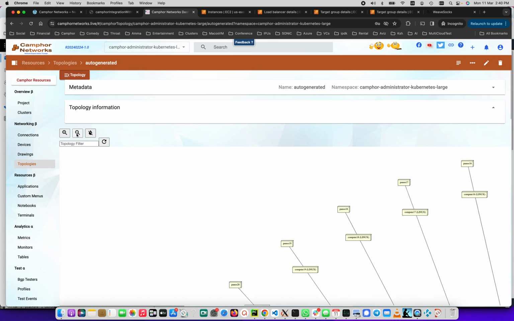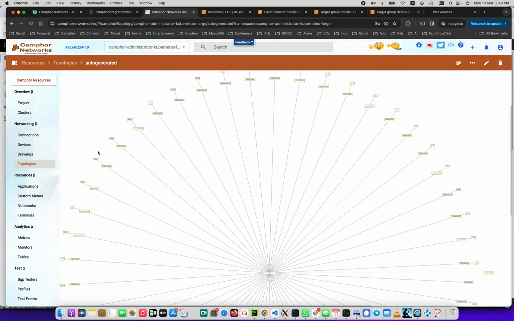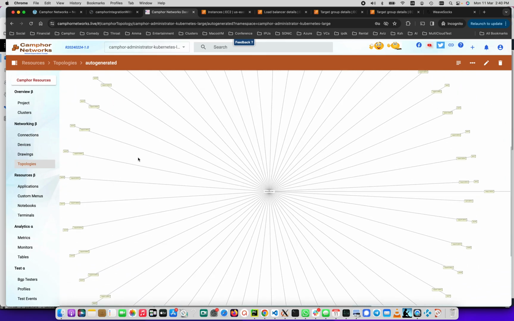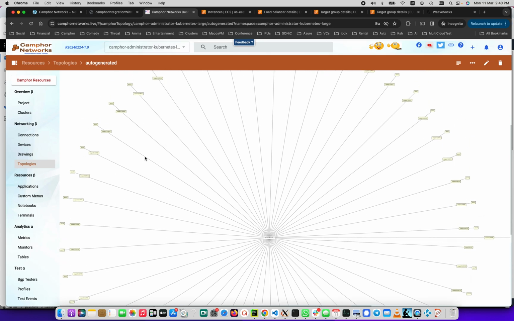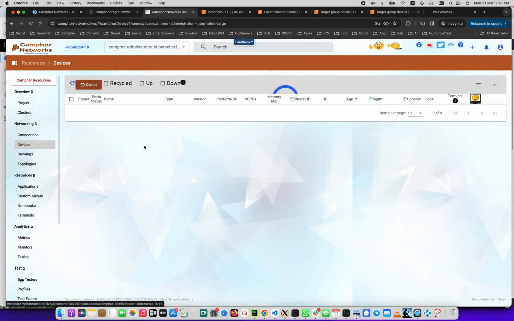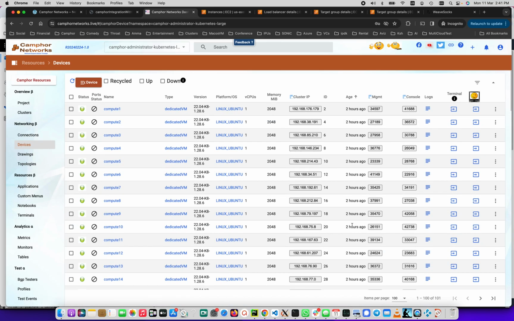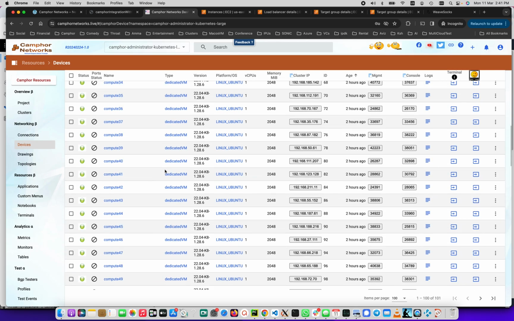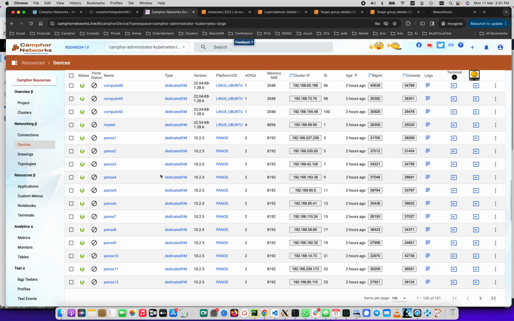High-level topology: I have a set of 50 node based Kubernetes cluster. They're all connected in the back end with what I call the internal network, and each of them is front-ended with a PAN-OS. Each of these small little boxes on the front is a PAN. In total, the devices come to 101. Why? Because I have 50 compute nodes, one master, and 50 PAN-OS. One PAN-OS firewall is front-ending each compute. So this is what it looks like from the Camphor perspective.